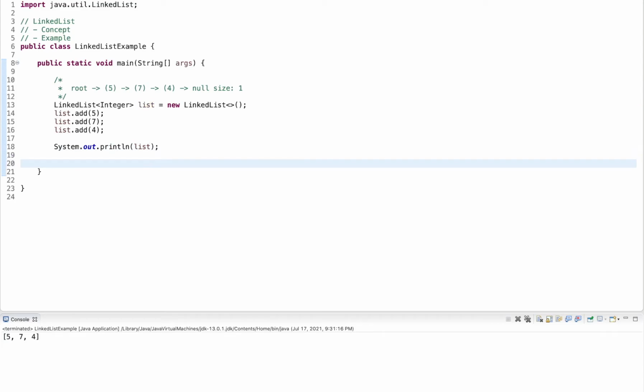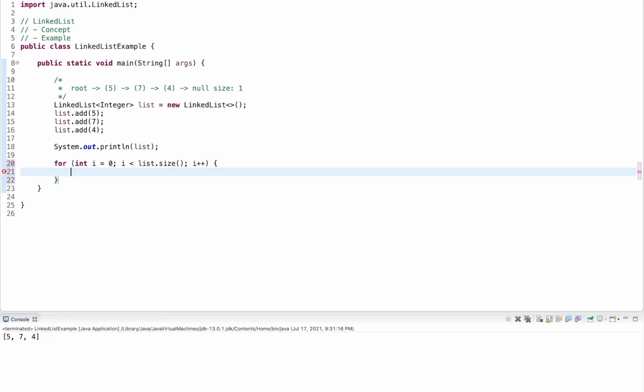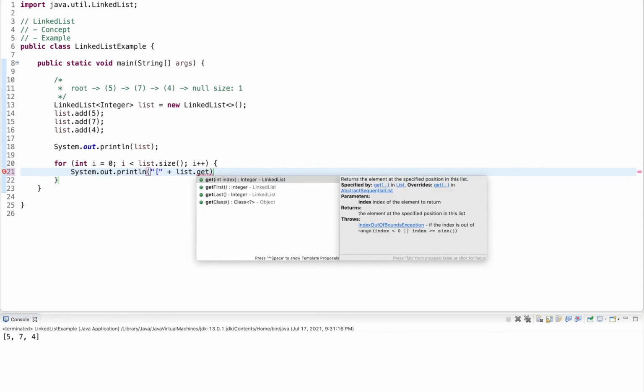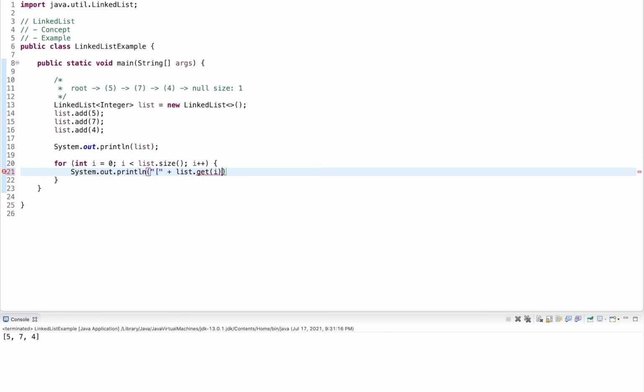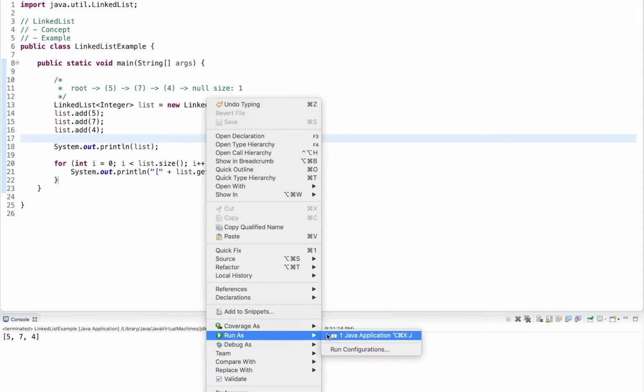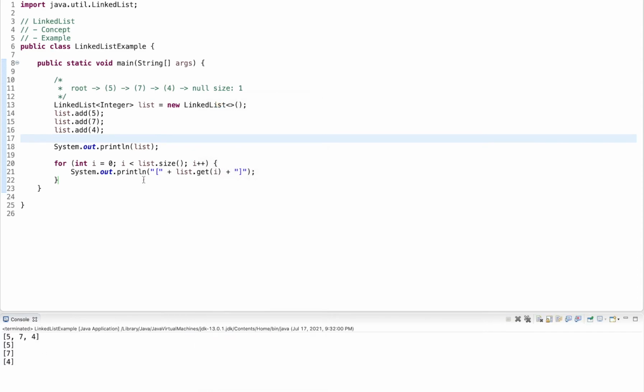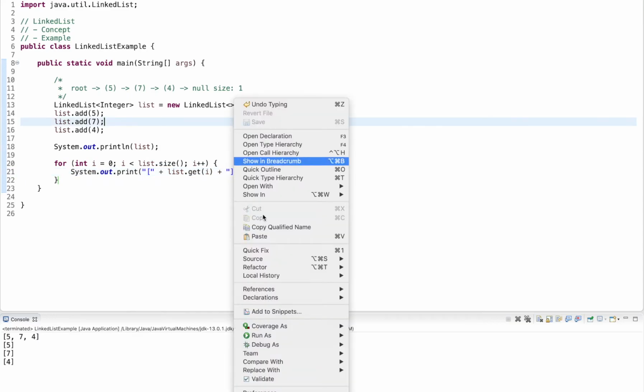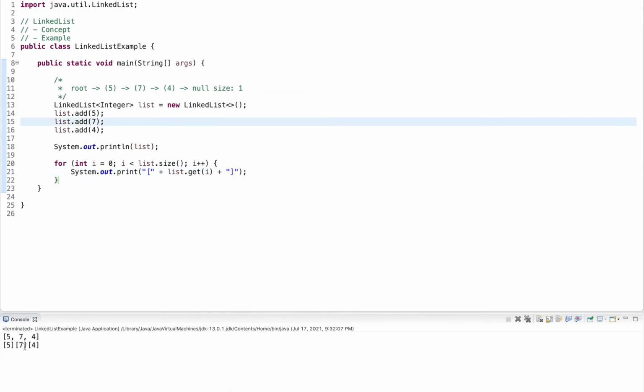We can also use an index: for int i equals 0, i less than list.size, i plus plus. And I output this with a bracket before, and then I use list.get, and I specify here the index i and close square brackets. And running this will output each element in a square bracket. Actually I meant to use just print, not println. So I run this one more time, and here it outputs 5, 7, and 4.